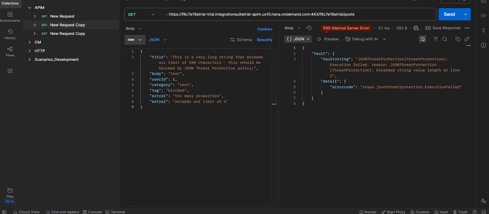See, here we received a 500 internal server error, and the error states that it exceeded string value length at line 2. Once we exceeded that, see, exceeded our limit of 5. So once it exceeded, it received this error.